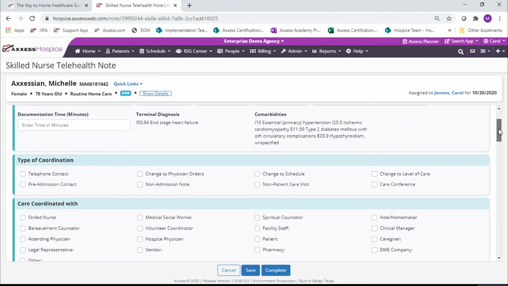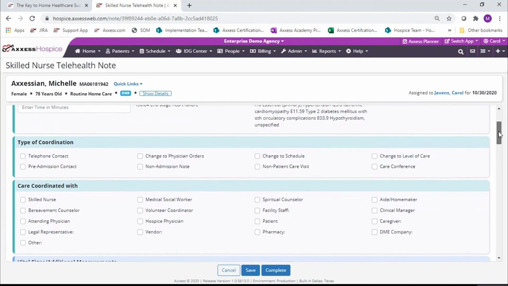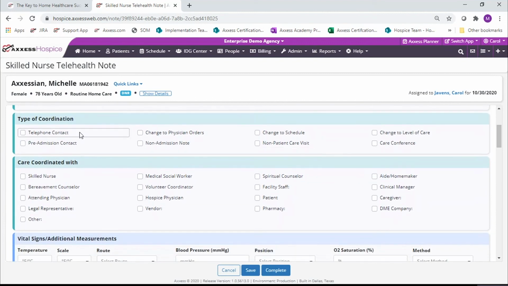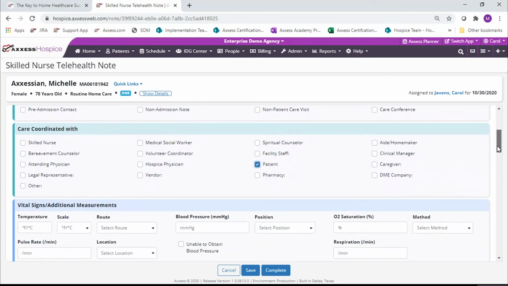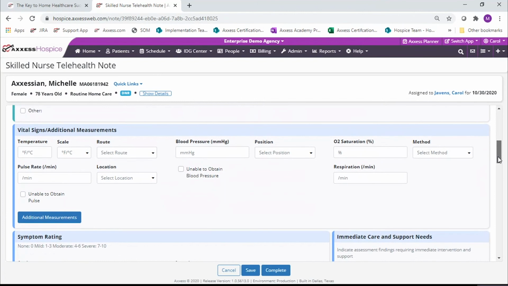This note is a combination of your skilled nursing visit and your care coordination note. So you'll be able to say that this was a telephone contact and who it was that you talked to. You may have the ability to get your vital signs and additional measurements from some of your patients on a telehealth visit.